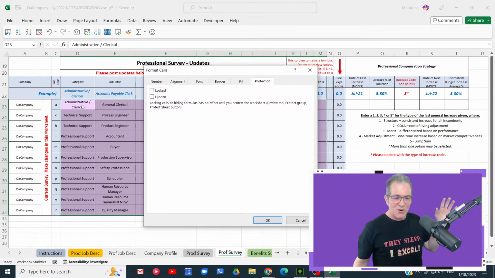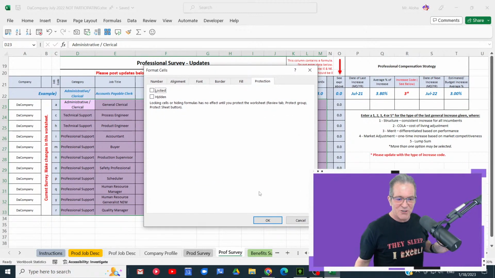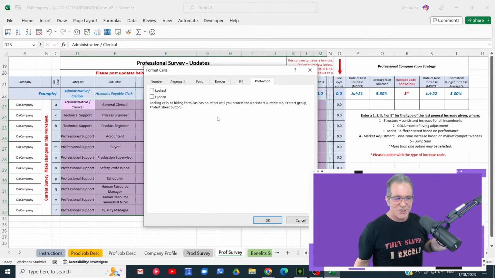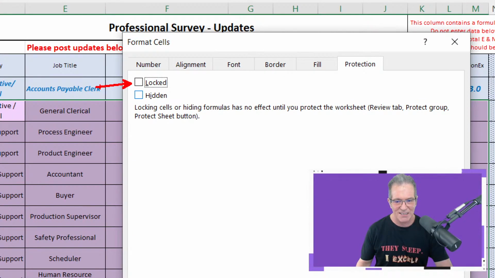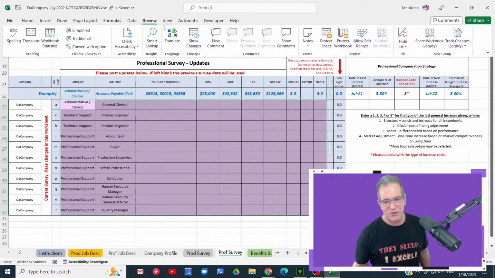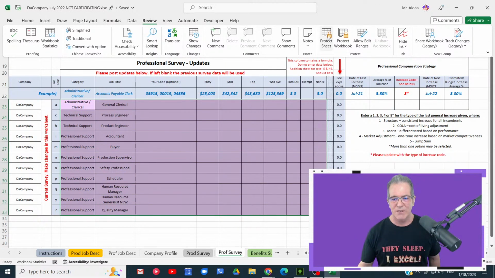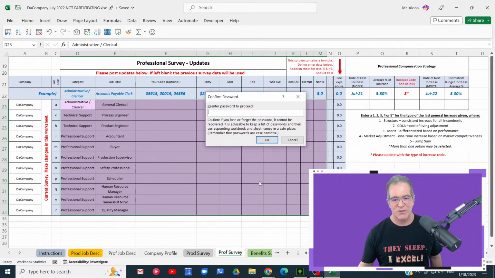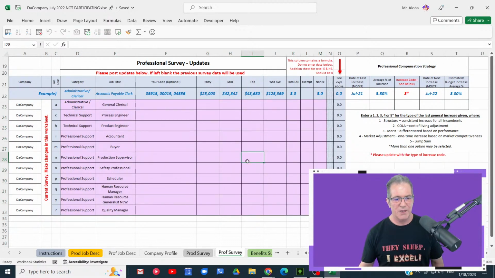So step 1, select the range we want to remain editable. Step 2, go to Format Cells. Step 3, deselect Locked. Now we press OK. Now we can go back and protect our sheet. We go to the Review tab, say Protect Sheet, and then we can give it a password if we want. 1, 2, 3, 4. Remember, don't use that password. Press OK, and then 1, 2, 3, 4 again. Press OK. There we have it.